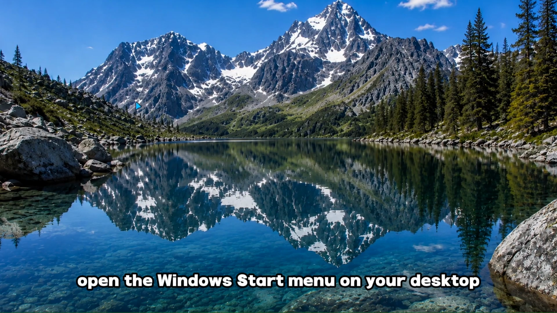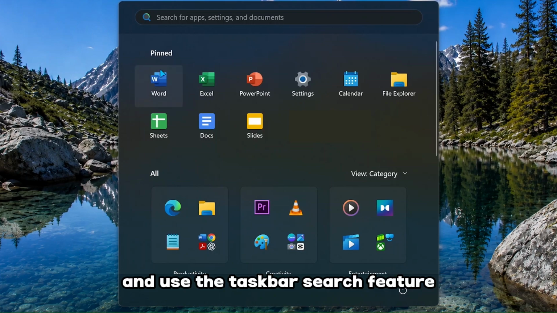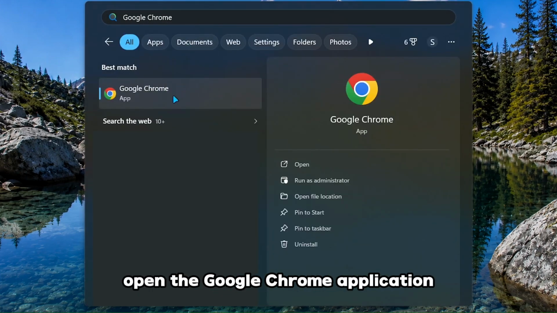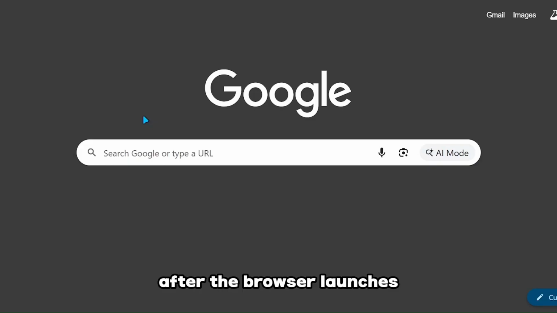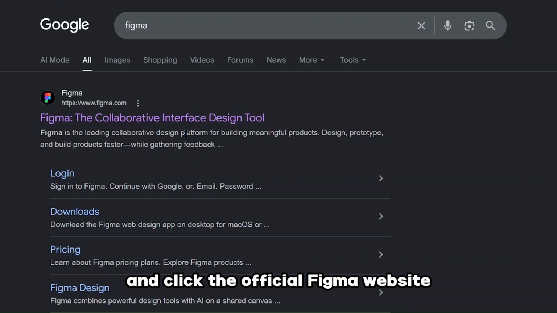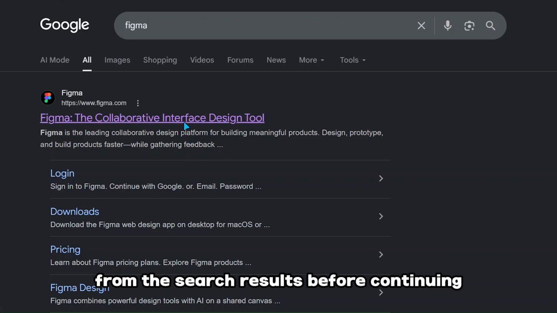First, open the Windows Start menu on your desktop and use the taskbar search feature to find Google Chrome. Open the Google Chrome application. After the browser launches, enter Figma into the search bar and click the official Figma website from the search results.